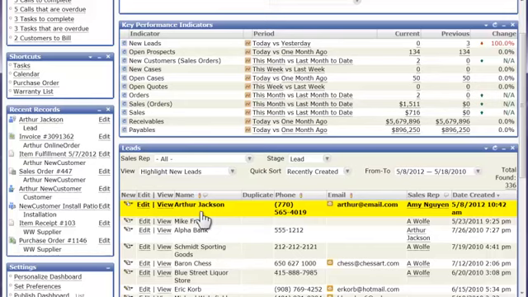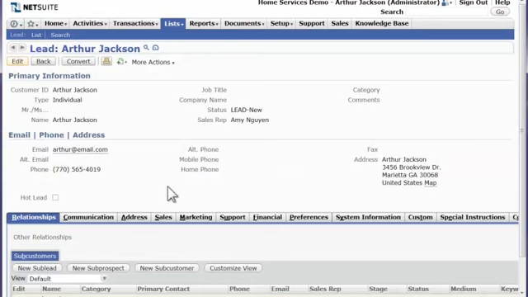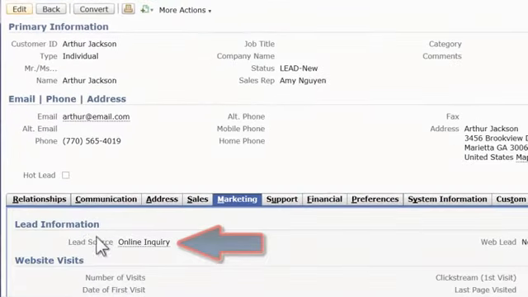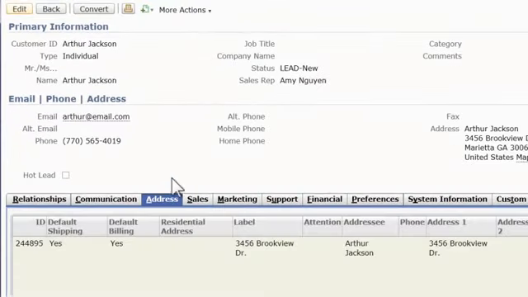I set this line to be yellow because it's new. It's a new lead that came in today, and so it'd be highlighted. Let's go take a look at this new lead. This lead came in through the website. I can look here at marketing and see lead source online inquiry. We have their address and their phone number and their email.